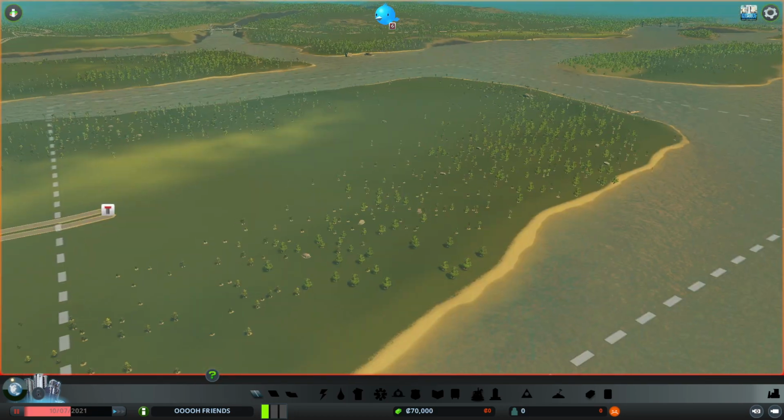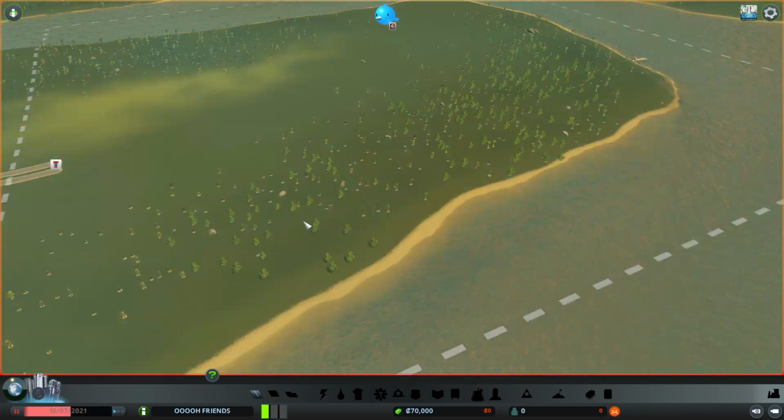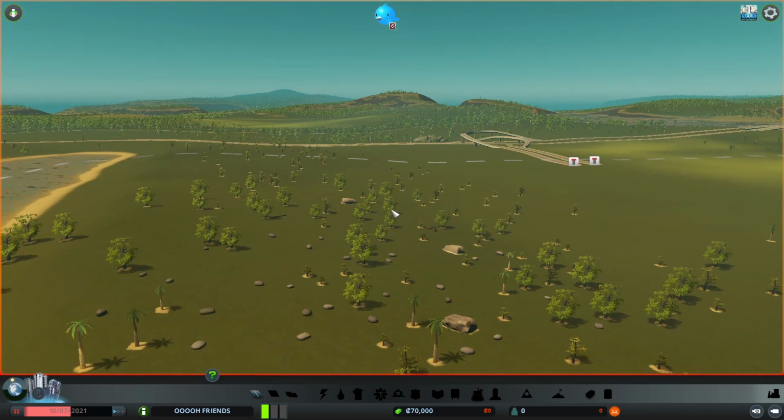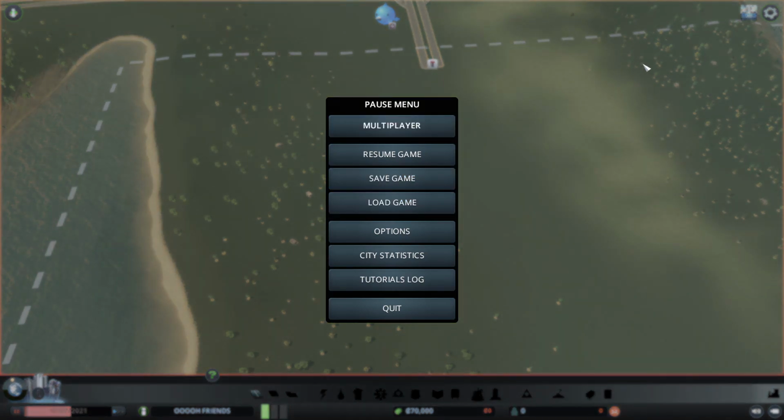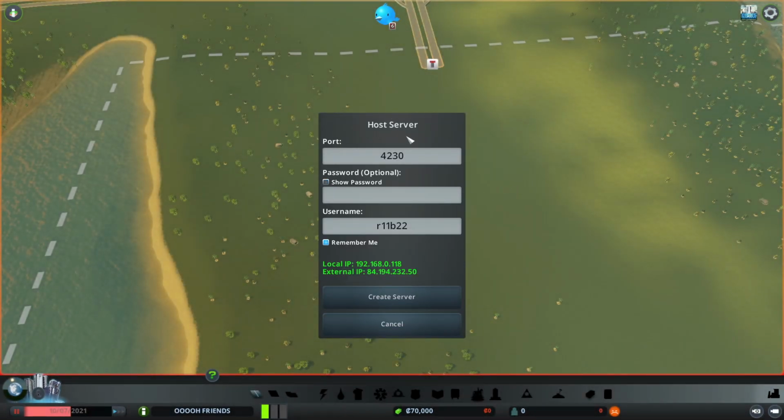That's the most important part. So yeah, now your friends want to join, so you're gonna go into escape, you're gonna go to multiplayer, you're just gonna leave everything like this. You're gonna set your username, you can set a password if you want. This local IP is not the right one, it uses all the IPs it can find, even the ZeroTier one. You're gonna press create server.